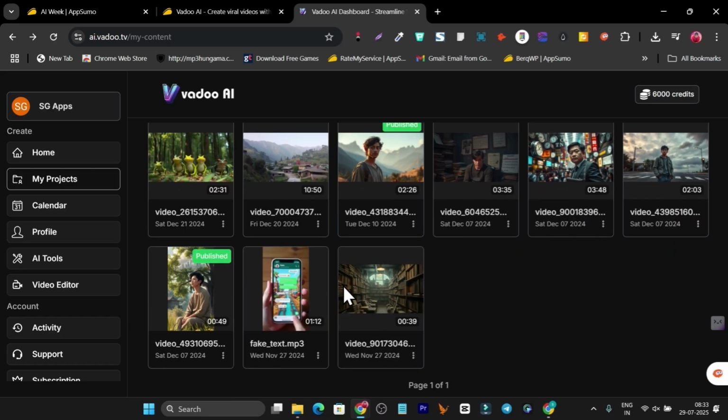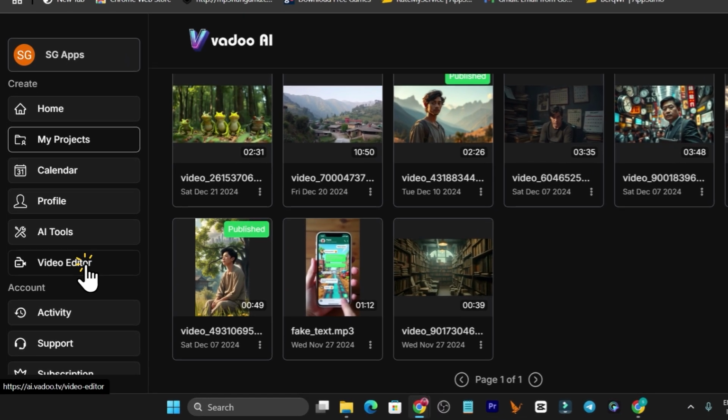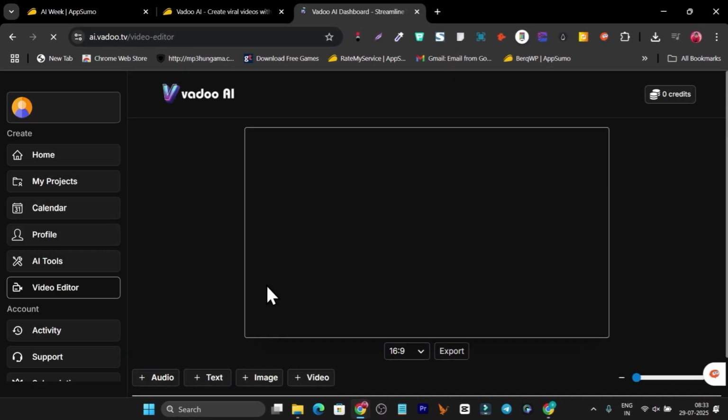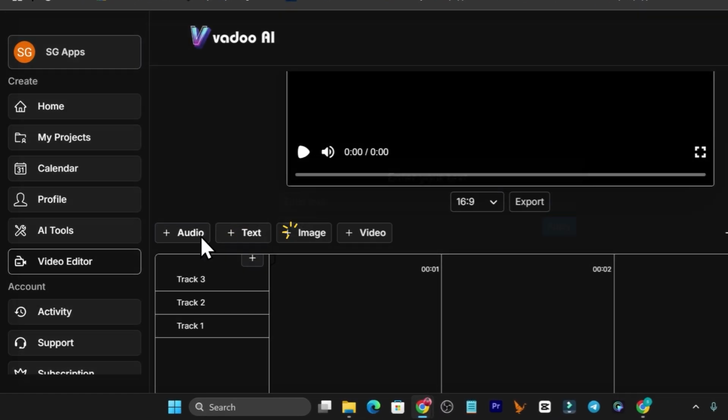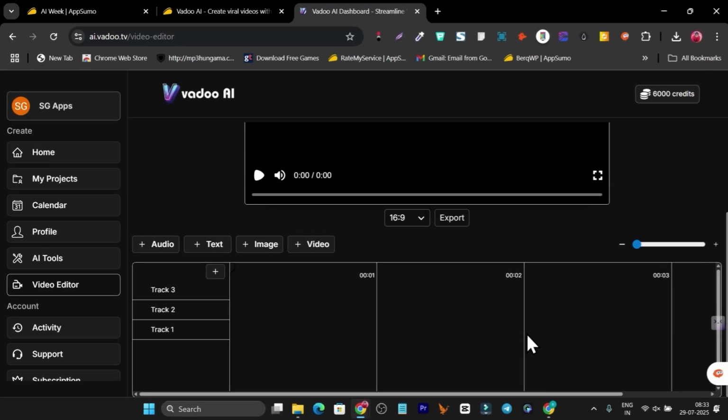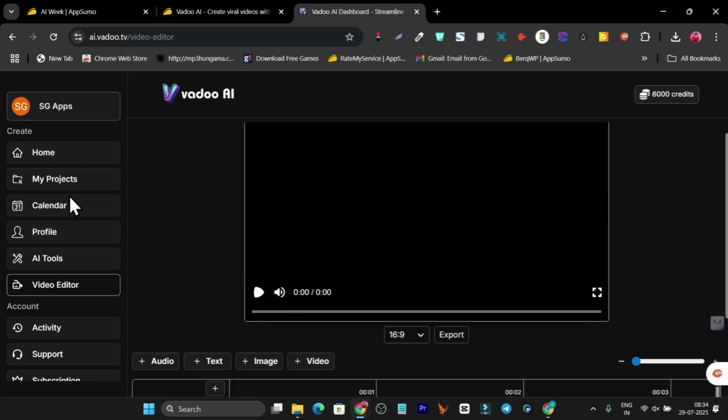So this is the TikTok or YouTube Shorts kind of format available. This is the video editor available, where you can create these kinds of videos here. Okay, so you have to add the text here. You can see the text option, the audio, the video, you can edit here.